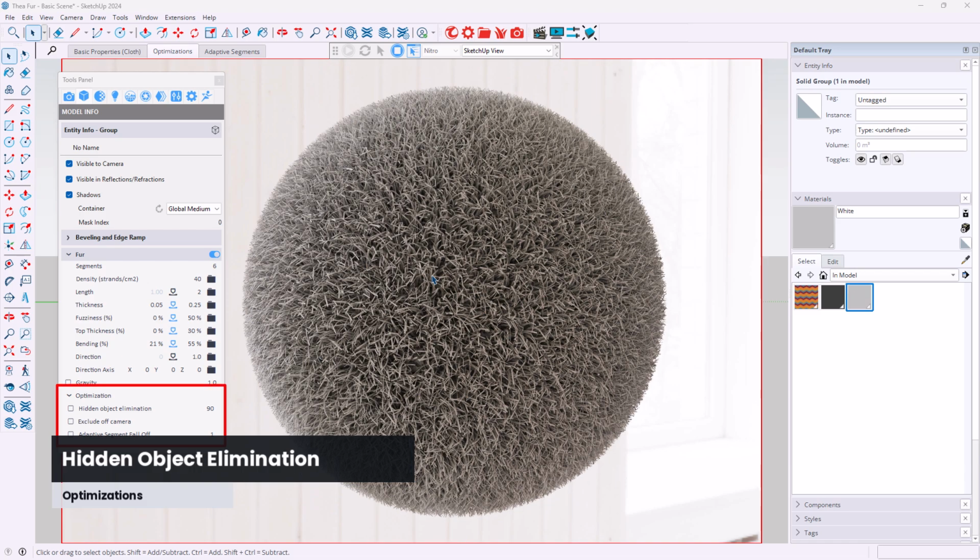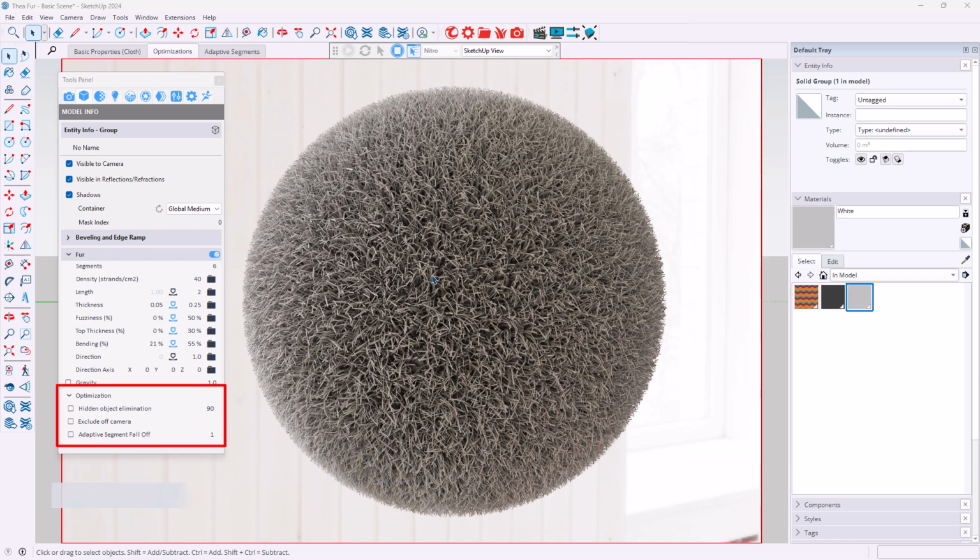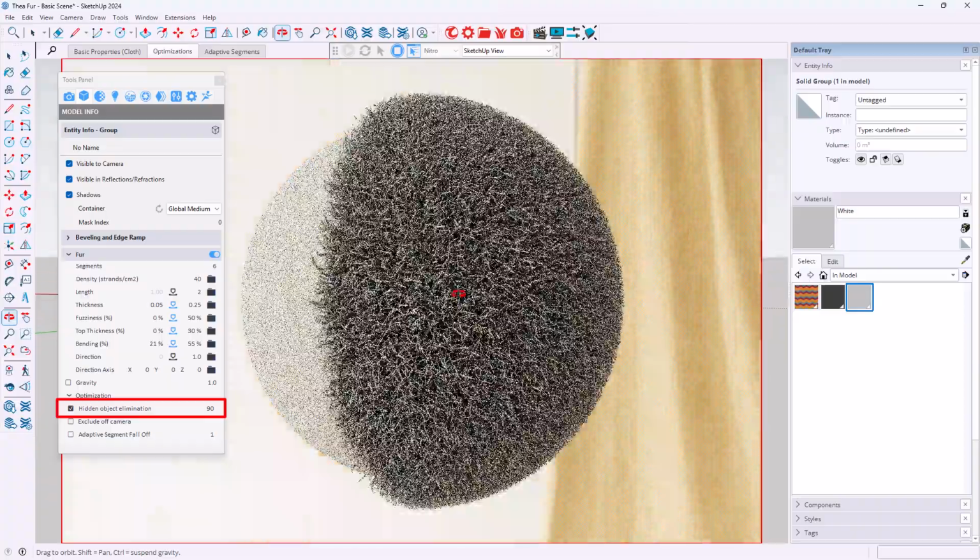Let's move on to the optimization section, where we have 3 options to optimize our scene in terms of memory usage. The first one is the Hidden Object Elimination option. When enabled, it removes any fair strands that are hidden by the object itself. We will check the option and move the camera to see how that affects the distribution.